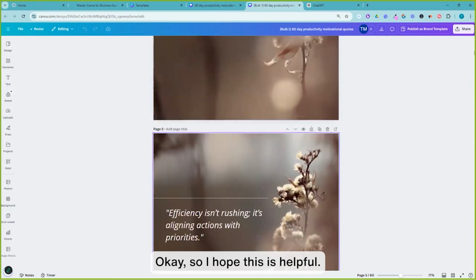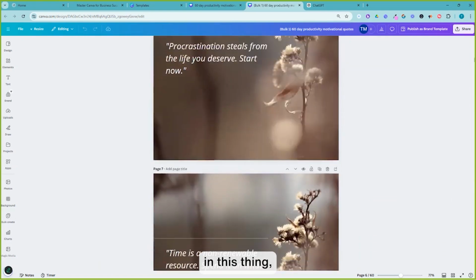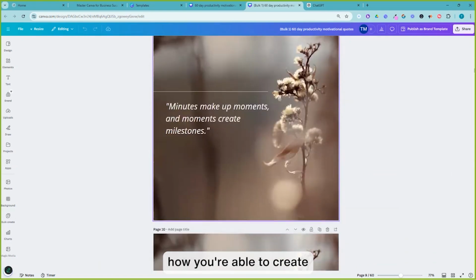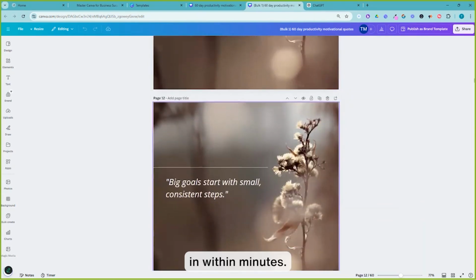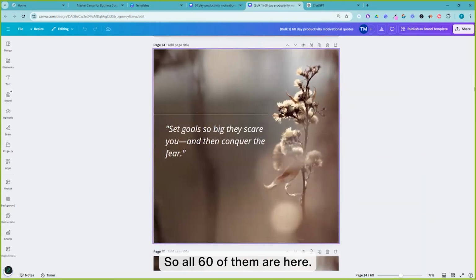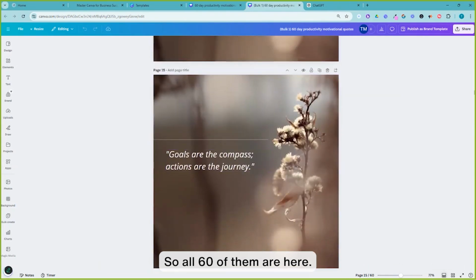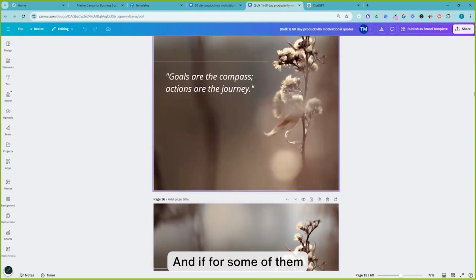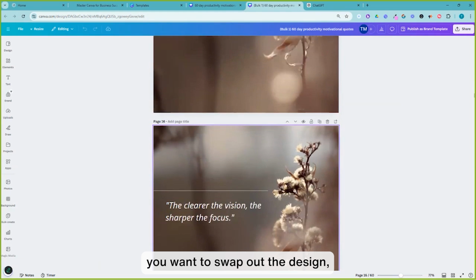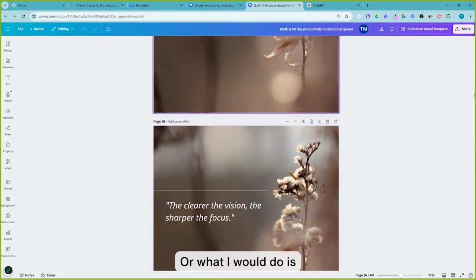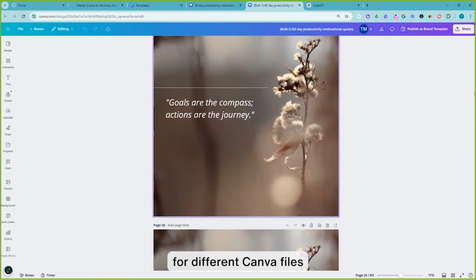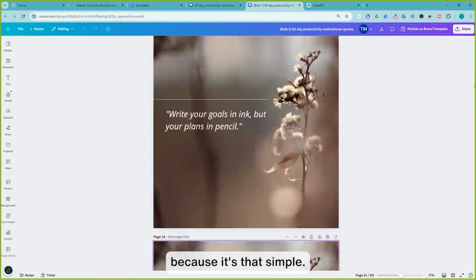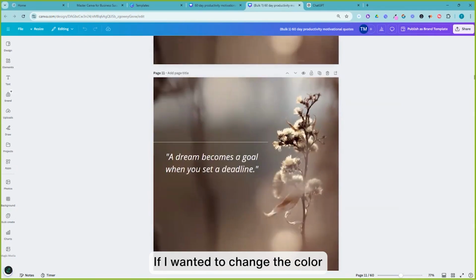Okay, so I hope this is helpful. I hope you see the power in this, how you're able to create so many posts so quickly, within minutes. So all 60 of them are here. And if for some of them you want to swap out the design, you could manually do that. Or what I would do is create 4 different Canva files and load in 4 different spreadsheets into that, because it's that simple, if I wanted to change the color or anything like that.